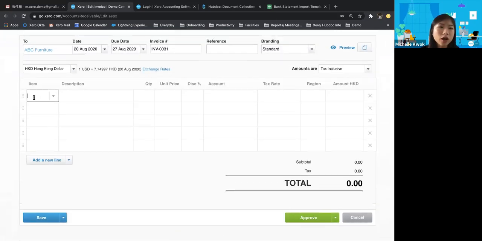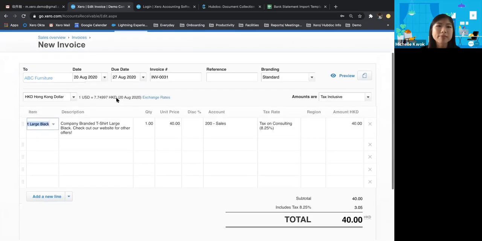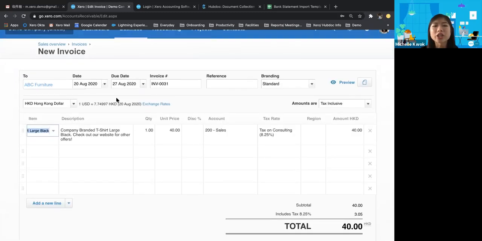So here, there is a column named item. Note that this will not be displayed once you've issued an invoice. What they'll see is simply the description, quantity, etc. This is just for your internal use to keep track of your inventory. So as I mentioned before, Xero's core function is accounting, but we do have a very basic inventory function.